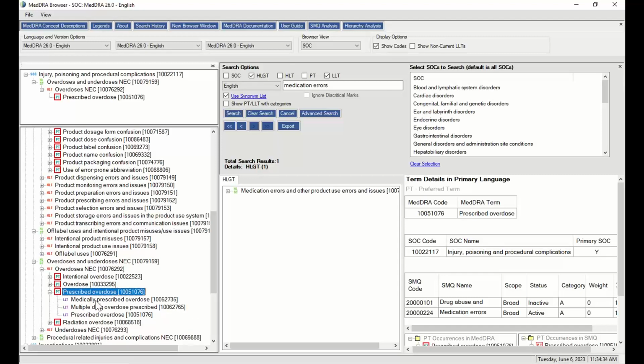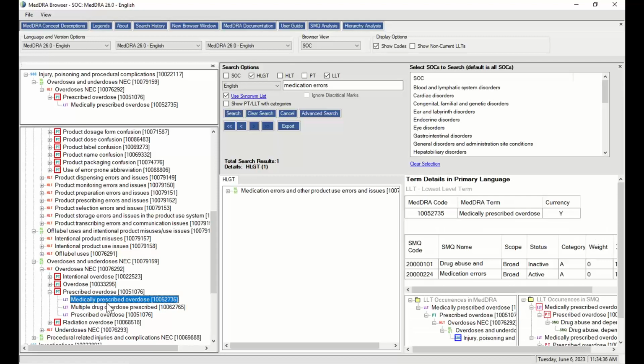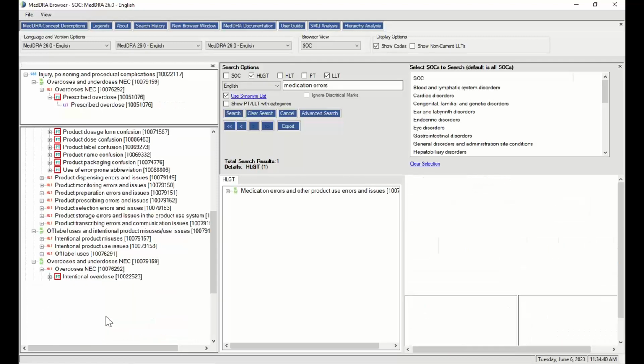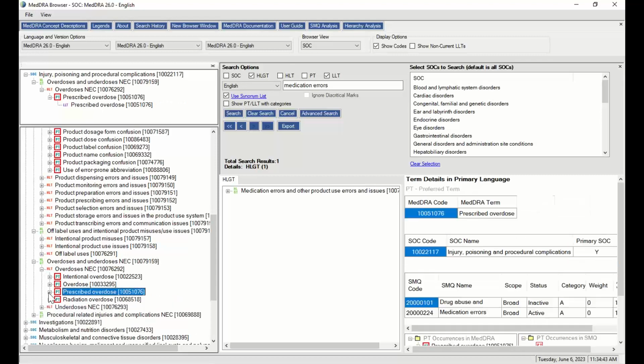You look at the PT level and then you open it up and you can say, okay, there's a medically prescribed, there's a multiple drug overdose prescribed, or there's just plain prescribed overdose. So you can get a feel for what's available in here.